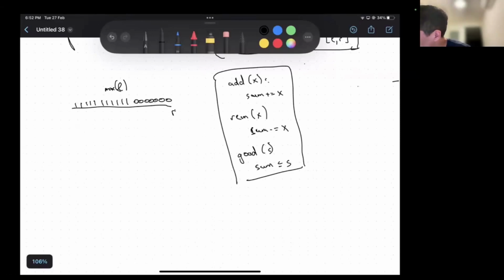So we define the problem, let's say, find the subarray of L and R such that the sum of them is bigger than S, not smaller or equal to S.